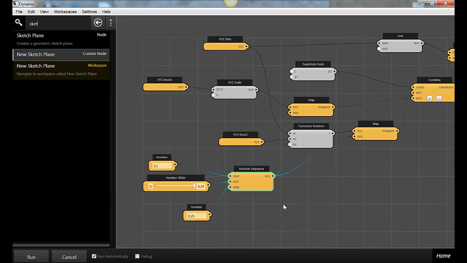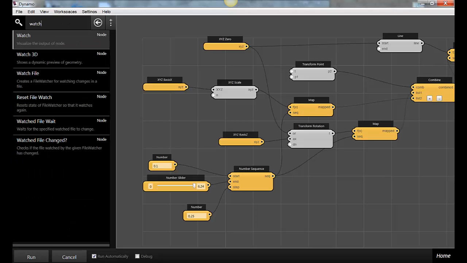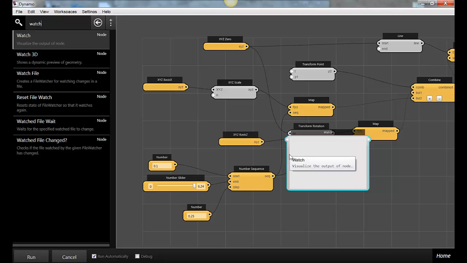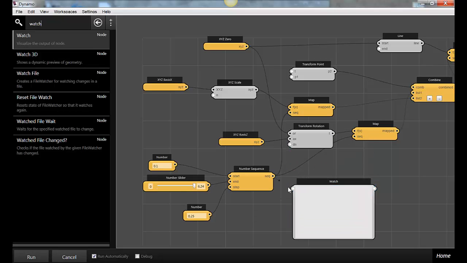If I just put on a little watch node onto the number sequence, we can see what's spilling out of it. We've got a Dynamo scheme value watch list. If I unfold that, I can see that what is coming out is a series of numbers that are incrementing through. I've got a start value, which is where I want my number sequence to start, at 0.1, which we can see here coming out at 0.1.